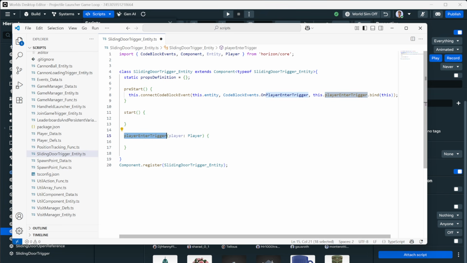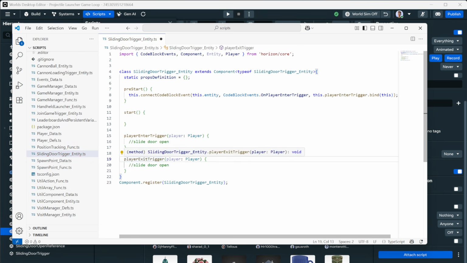So anyway, in player enter trigger, we want to slide the door open. That's pretty straightforward. And we also want to have a player exit trigger where we slide the door closed. So let's Control C, Control V, and change this to player exit trigger. There we go. And coming along nicely.